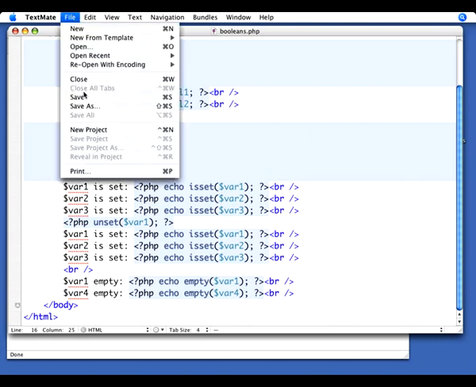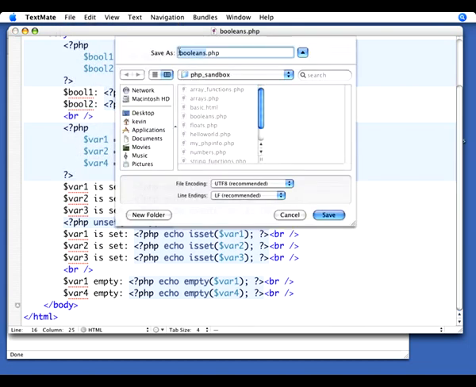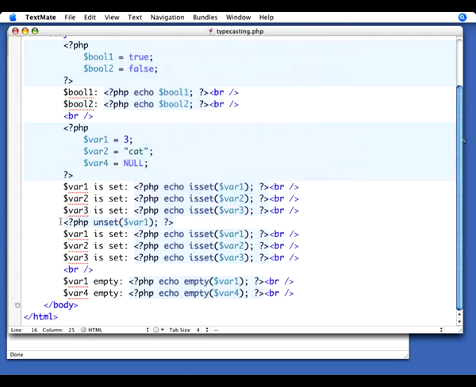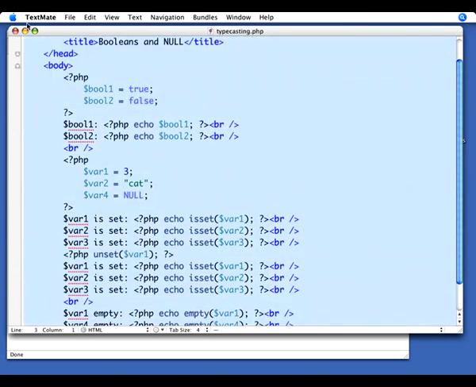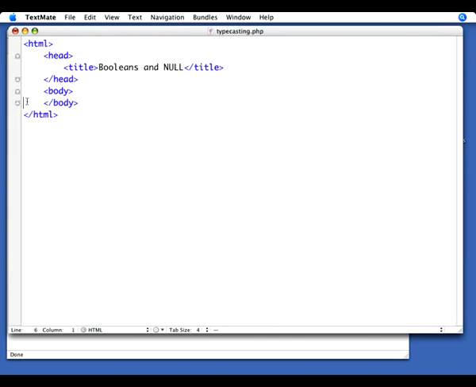I'm going to use Save As again, and I'm going to change my Booleans file to just be typecasting. We'll save it in my PHP sandbox. We'll go ahead and get rid of everything that we've worked with there in the Booleans file. We won't be needing that. And let's go ahead and change the name here to be typecasting.